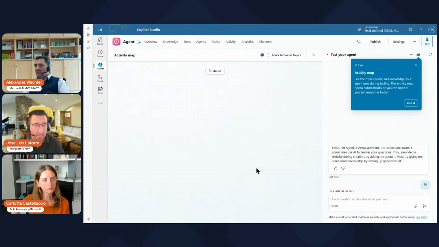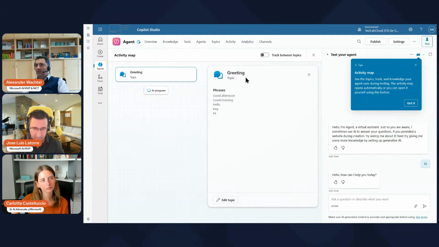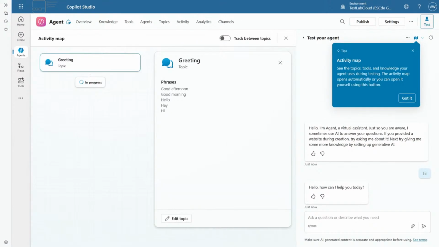So you see the system is live, and you see also the system mentioned, oh, my topic is greeting, and you see here, hi, hey, hello, good afternoon. That is something from the portal. What you see here is something like, okay, there are some topics I can define, and then I move on, and this topic was selected, and so on.